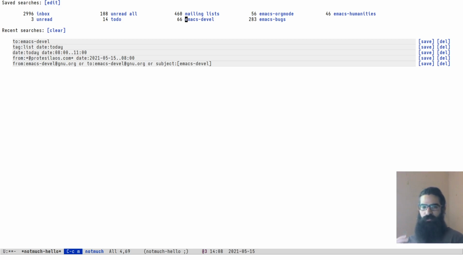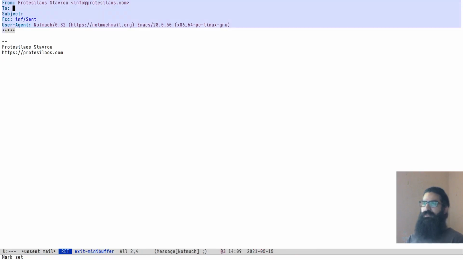There is a command called compose mail, which is by default bound to Control-X and the letter M, but of course you can bind it to a notmuch specific variant of this, Control-X M, and when you do that, it will prompt you for one of your emails if you have multiple of them. So let's say that I want to have my info mail, and you can see I can specify that, and it will change things accordingly.